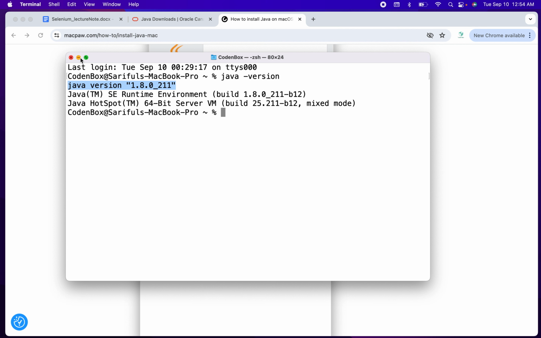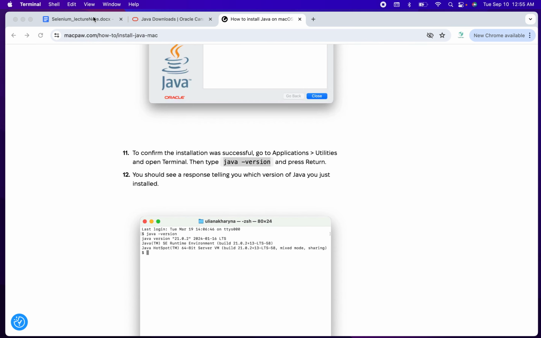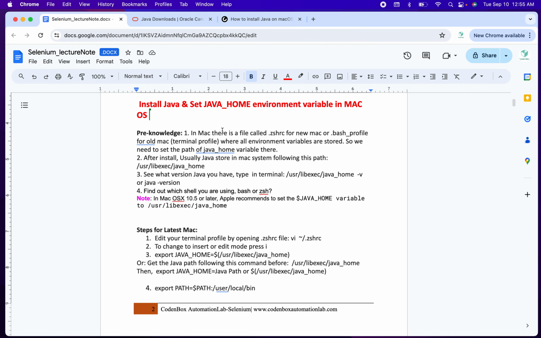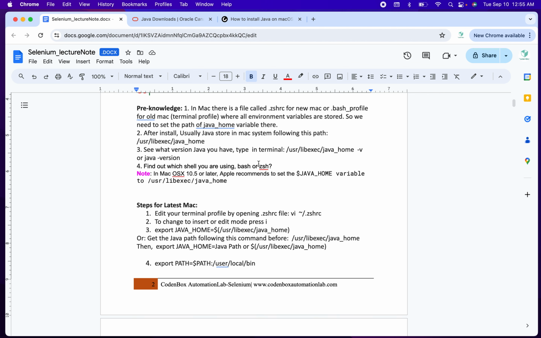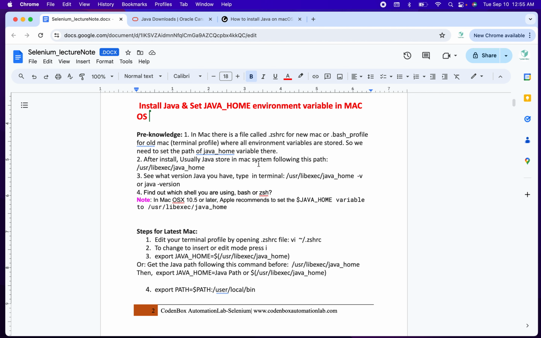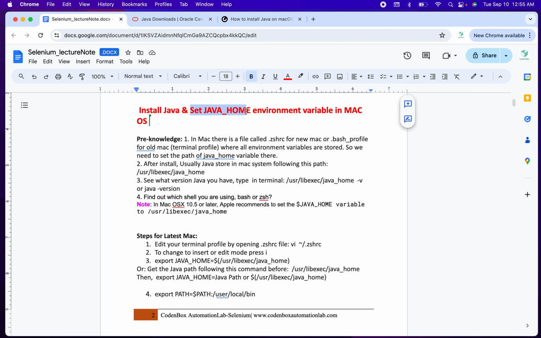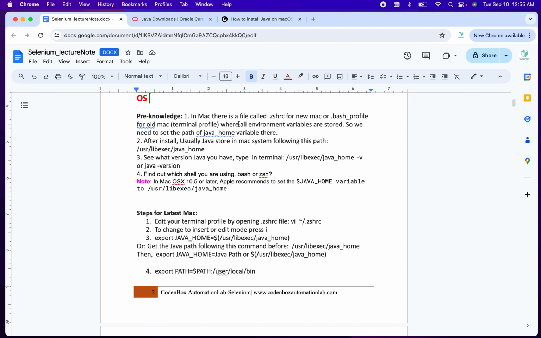Okay, now let's go to the next step. After you download and install Java on your machine, it's now time to set the JAVA_HOME environment variable. To do this, here is one piece of pre-knowledge. In the Mac, there is a file called .zshrc for newer Mac, or .bash_profile for older Mac, which you can also call the terminal profile. Those are the terminal profiles.